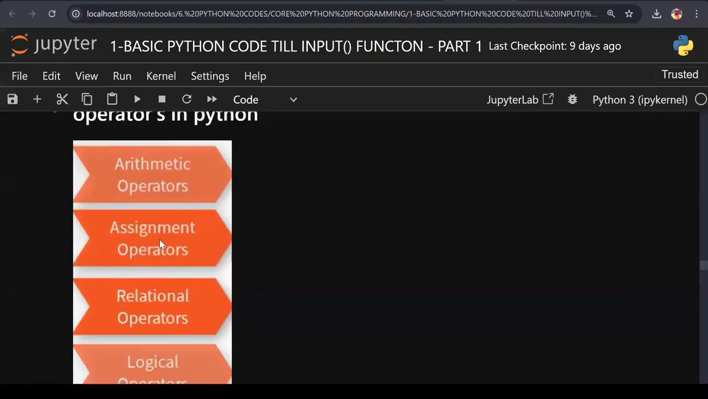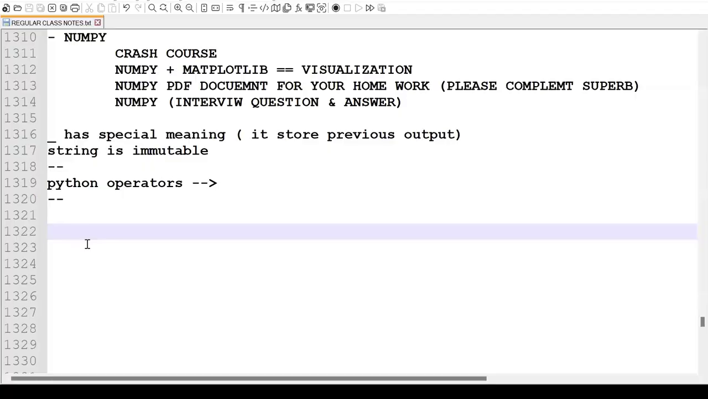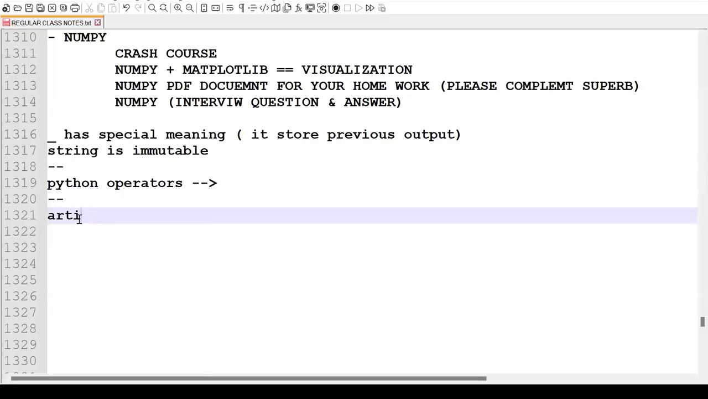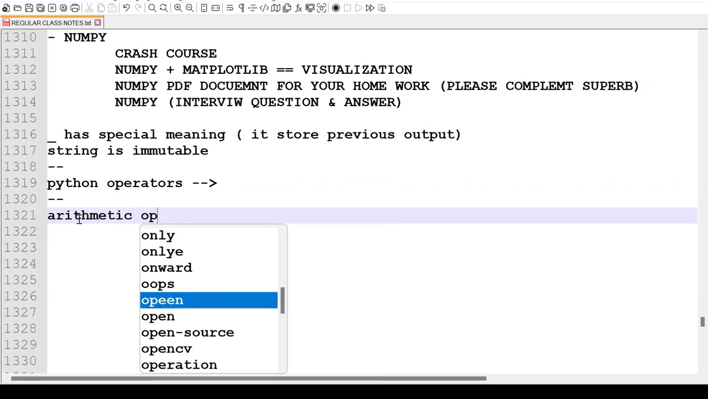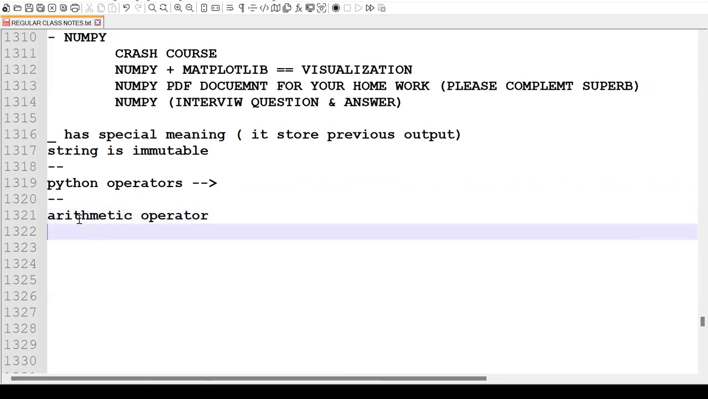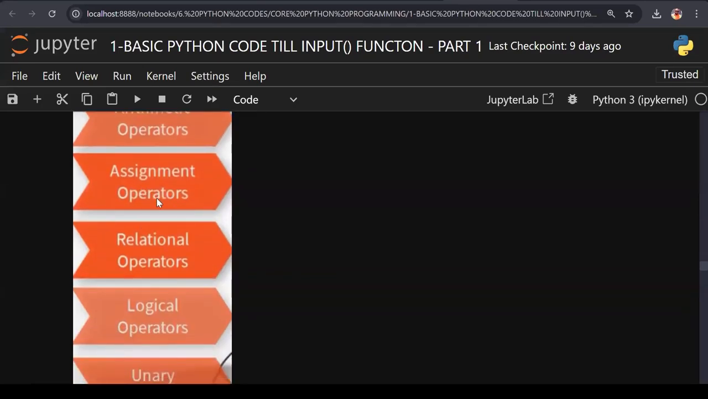In Python operators, how many operators do we have? The first operator is the arithmetic operator. And then see, I will work simultaneously on NumPy, Matplotlib, and then slowly Python. Isn't it? So that's the way we can continue the classes. Understand? So what is the first? Arithmetic operator.